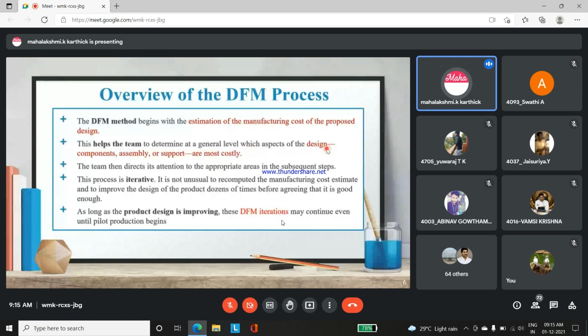components. ஒரு ப்ராடக்ட்டை டிசைன் பண்ணுறதுக்கு என்னென்ன காம்பனன்ட்ஸ் தேவைப்படுது, what type of assembly, whether fabrications or you have to deal with regular integrations or just fixing the parts, molding or whatever process, how the assembly is done, developing a product. Any support is needed. Production unit volume was not sufficient, now you need to put some more. So this helps the team to determine at a general level which aspects of the design, component, assembly or support are most costly, which part is most costly.